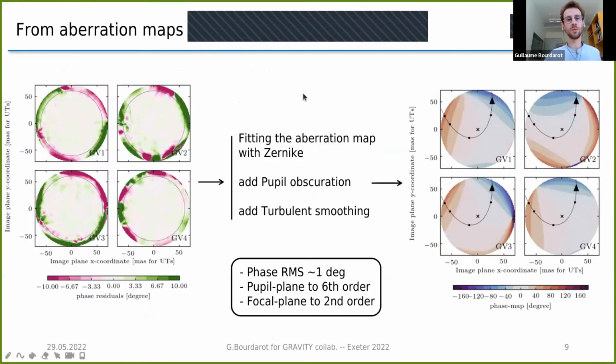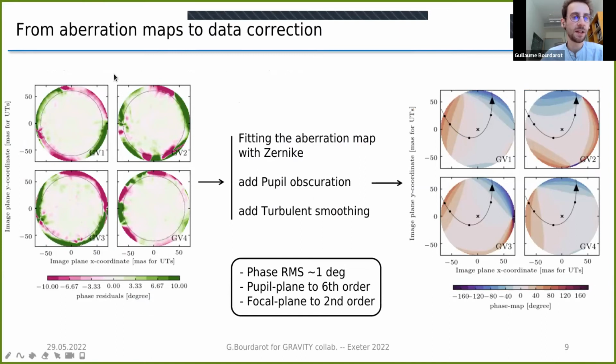The next step is then to fit the Zernike coefficients to this measured aberration map. According to the model that we presented just before, on the left-hand side is shown the residual between the fit of the wavefront in the image plane and the measurement with the calibration unit. This gives a typical aberration map for each beam.